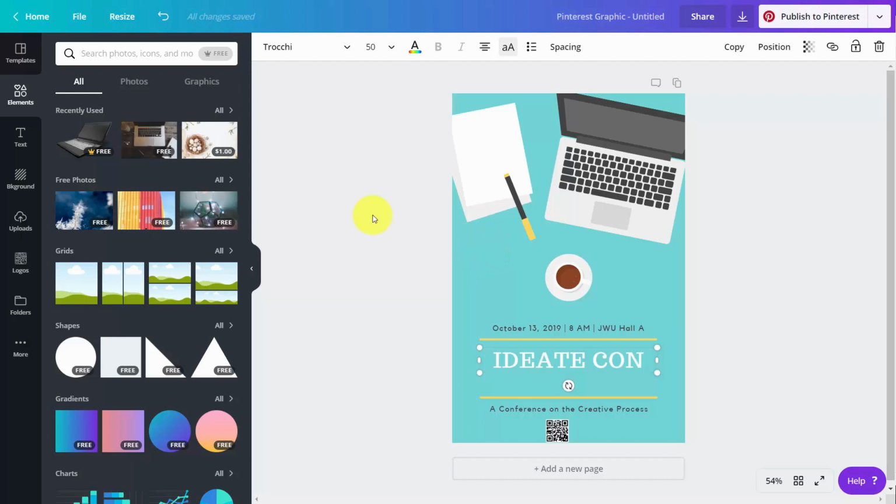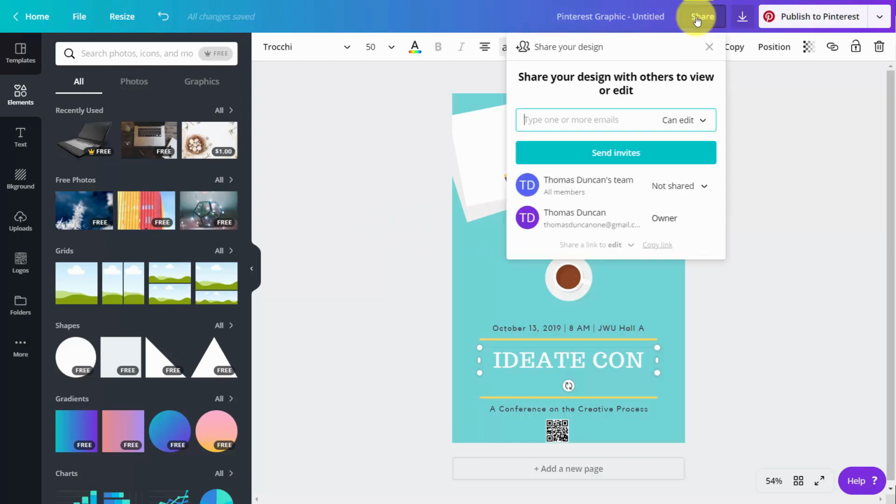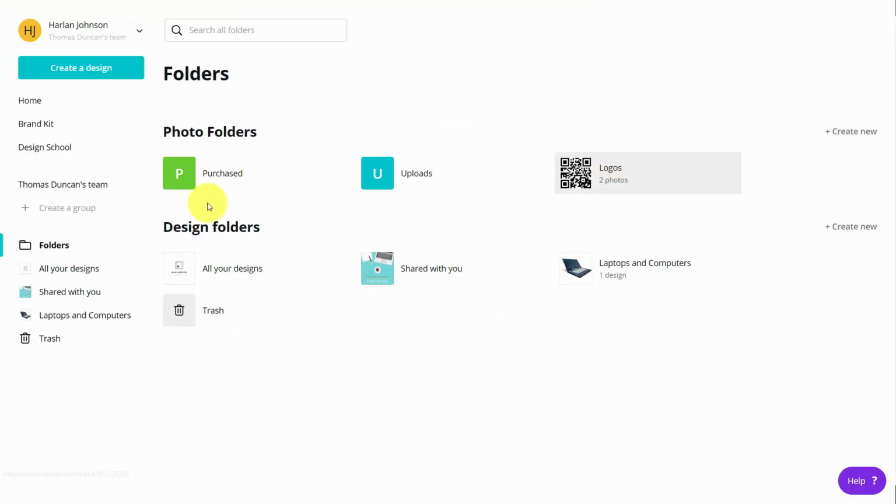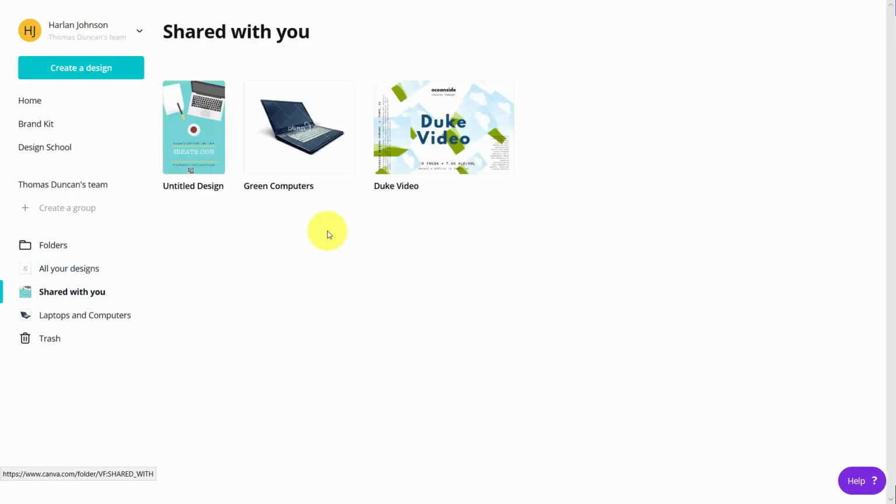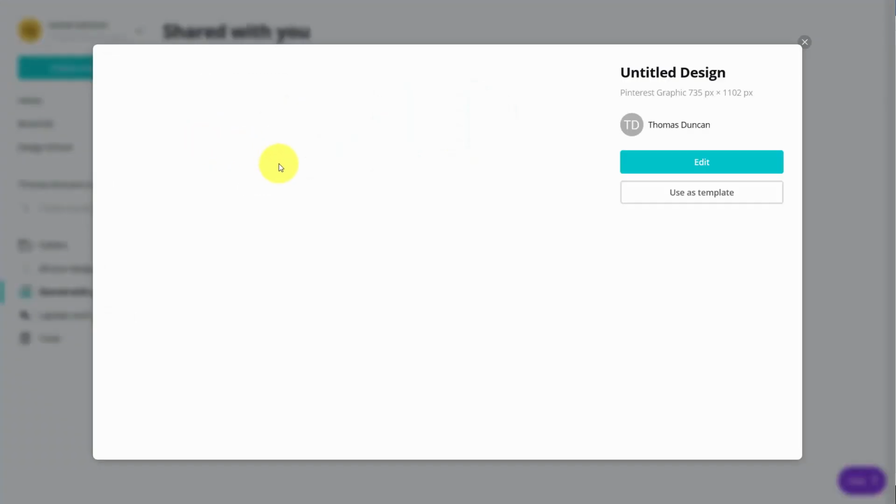What we're now going to do is share this with other individuals that are working with us on our team. So we're going to click share. And then we're going to make this available inside of our team. And we're going to say that our team now can edit this image. And so we're going to send invites to them. That image then is going to be within your team's design folders where they're shared with them, and then they can work on the document also.